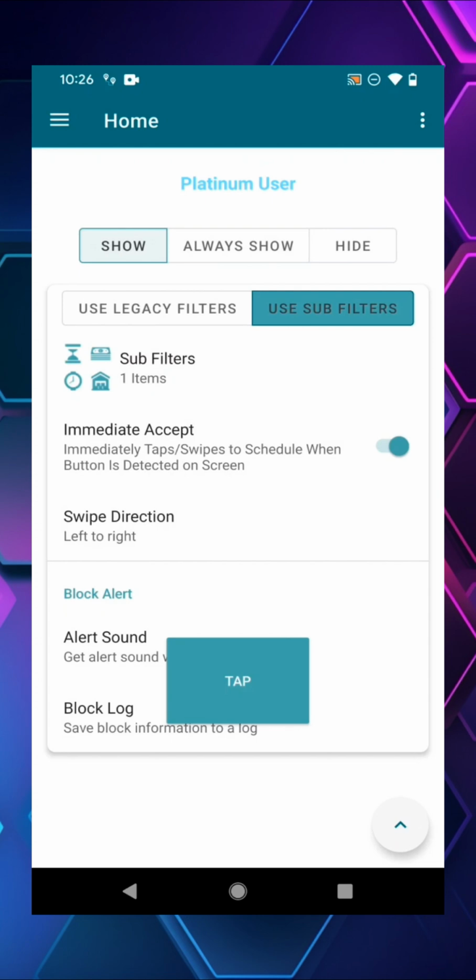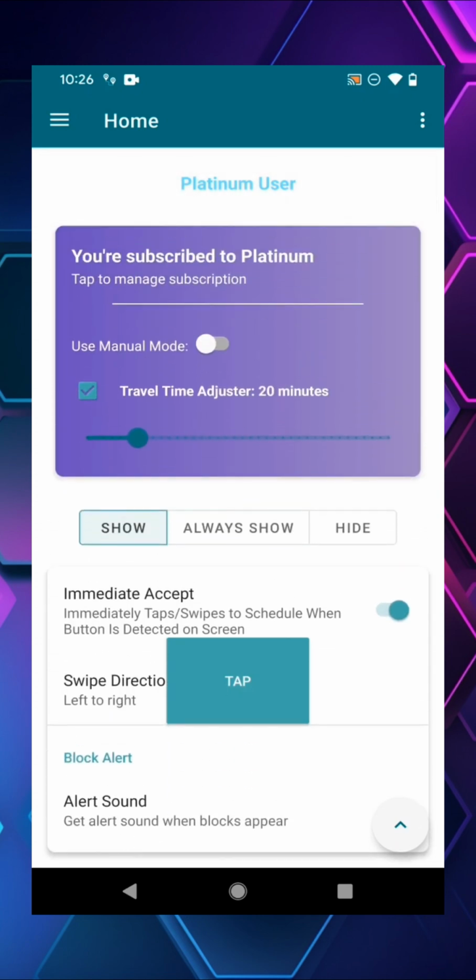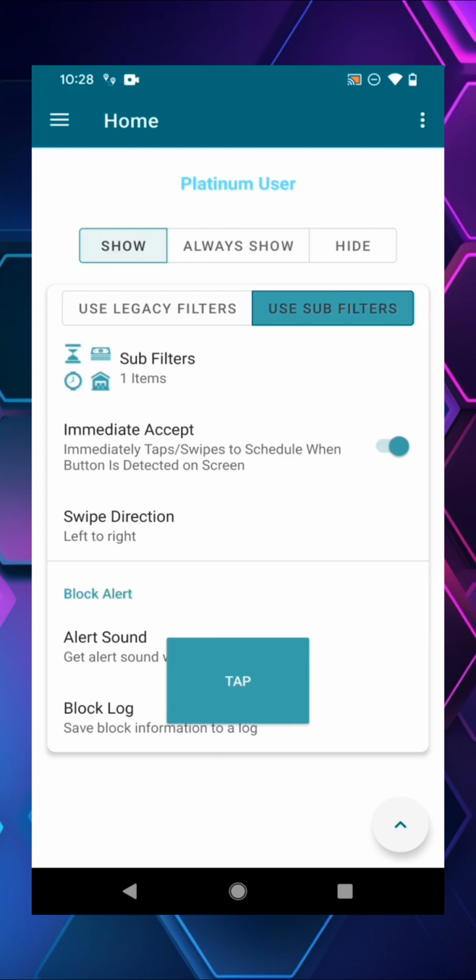As a Platinum user, I've got these additional features up here. If I press this, I'm going to make sure that I have at least 10 minutes travel time to get to the station or warehouse. And I'm not going to be using manual mode here. I'm going to leave that unchecked. And I'm going to be using the Platinum's AI-powered automatic tapping, guys.